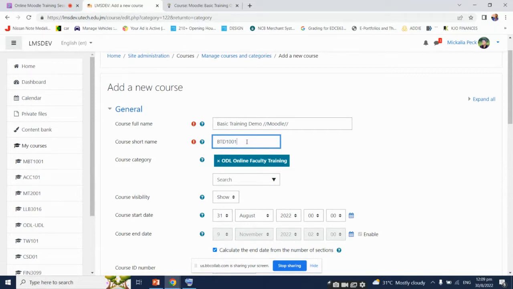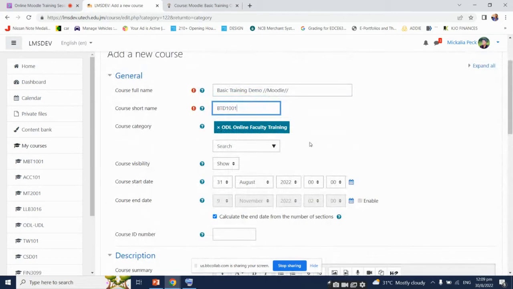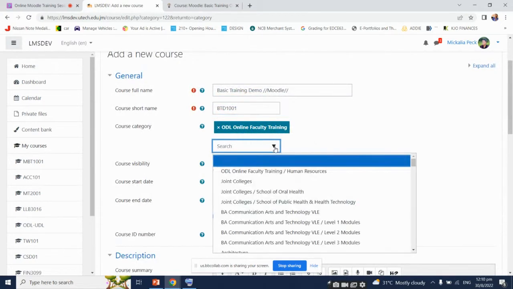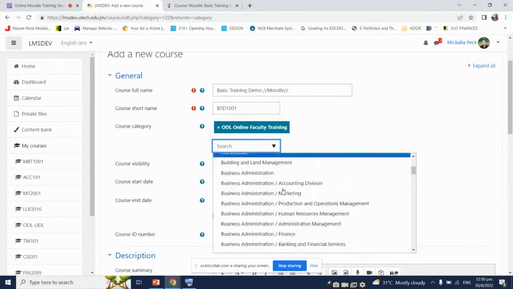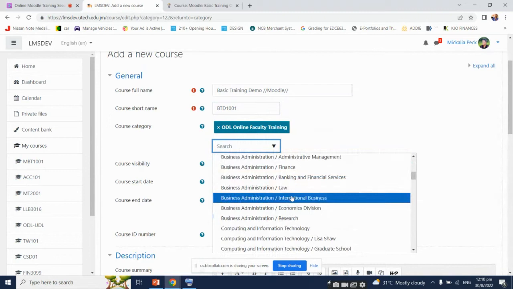Let's say you started this course in the wrong category. If you're seeing that the wrong category is here, you can simply click on the drop down and search for your correct category. So you have another opportunity to change the category if need be.